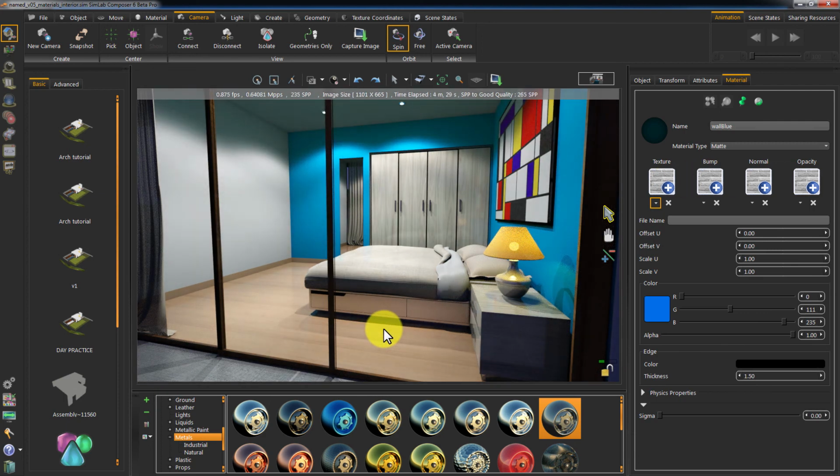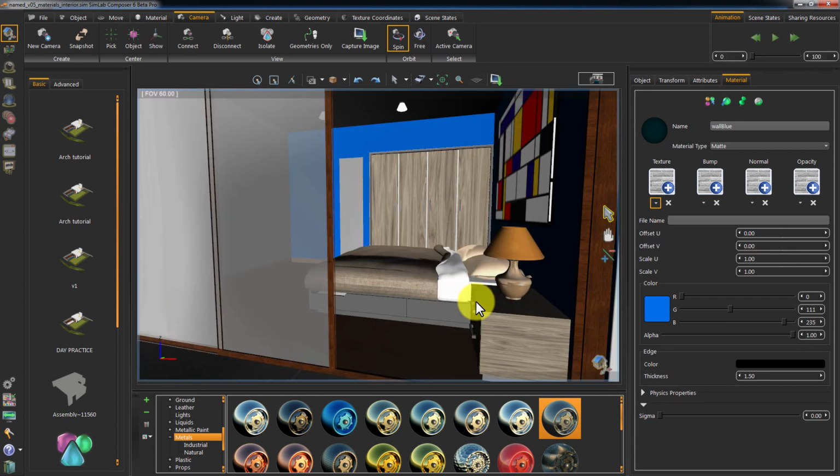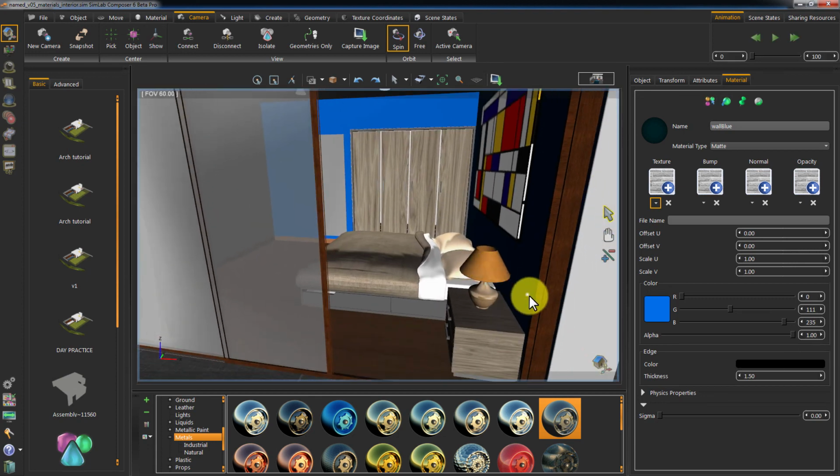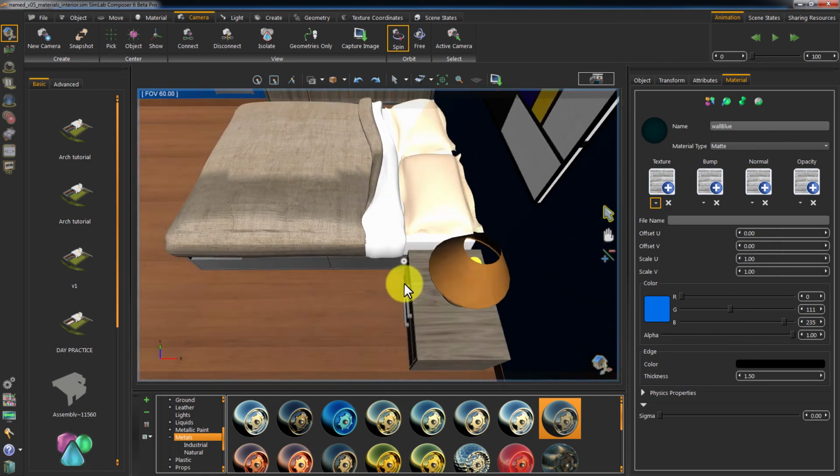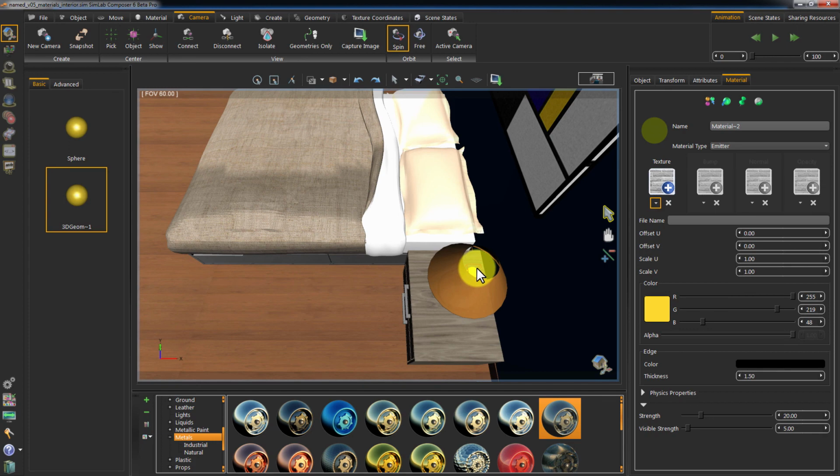I will give it some time to render. As you can see, that side lamp is looking better with a light inside it. What I did here is added a sphere object and assigned an emitter material to it. This guarantees good lighting and that the shape of the light source appears clearly.